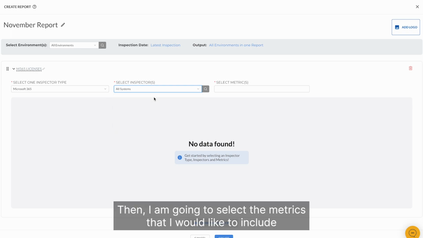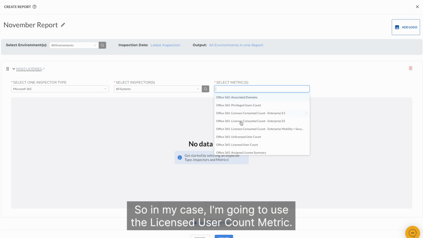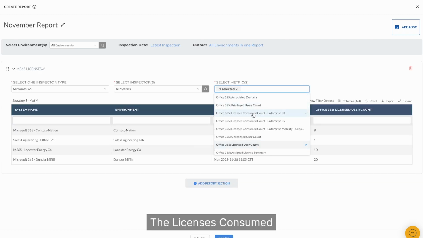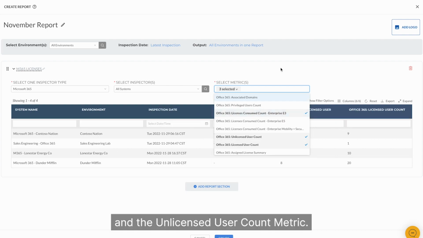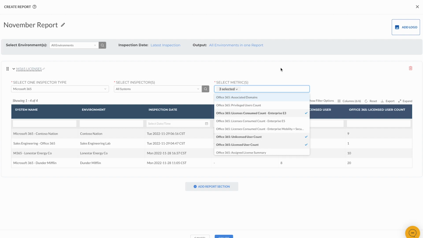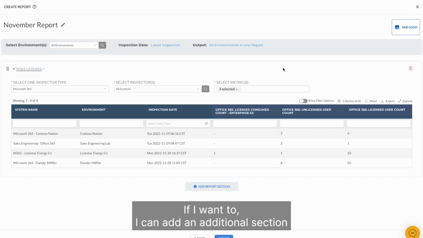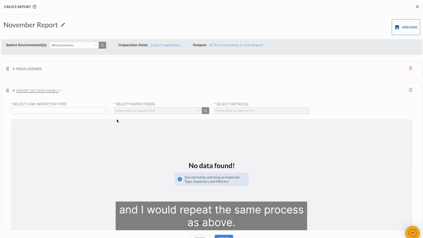Then I am going to select the metrics that I would like to include in this report. So in my case, I'm going to use the license user count metric, the licenses consumed count enterprise E3 metric, and the unlicensed user count metric. Great, so this constitutes my M365 licenses report section. If I want to, I can add an additional section to the report by clicking the Add Report section, and I would repeat the same process as above.